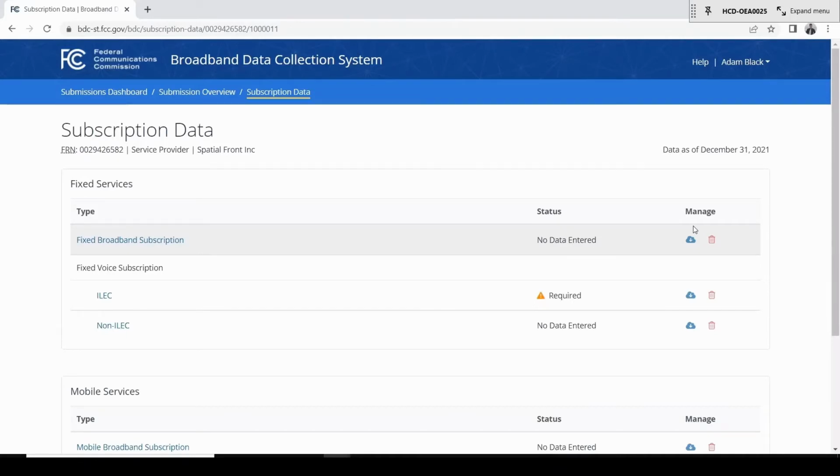If you wish to download individual files that have been uploaded into the system, you can do so from the specific subscription type page. Delete data allows you to delete all data you have entered for that subscription type by clicking the trash can icon. You're also able to delete individual files and individual rows of your data within each respective subscription type.